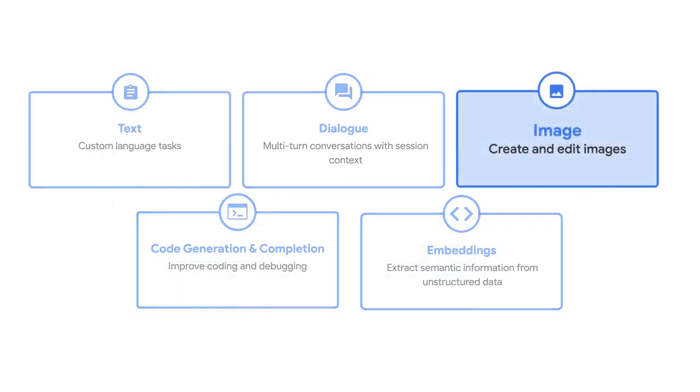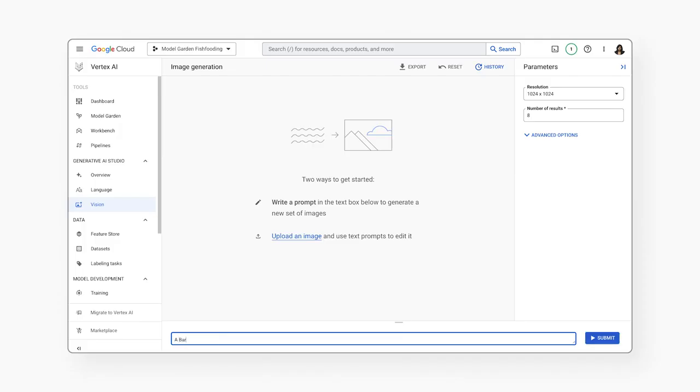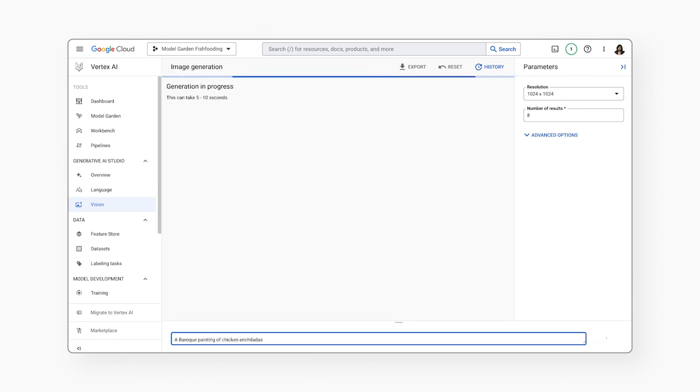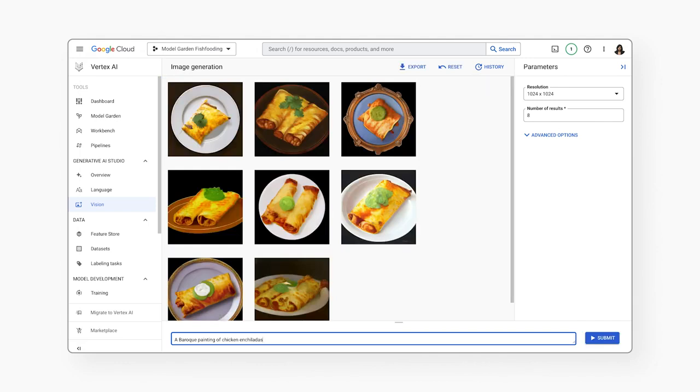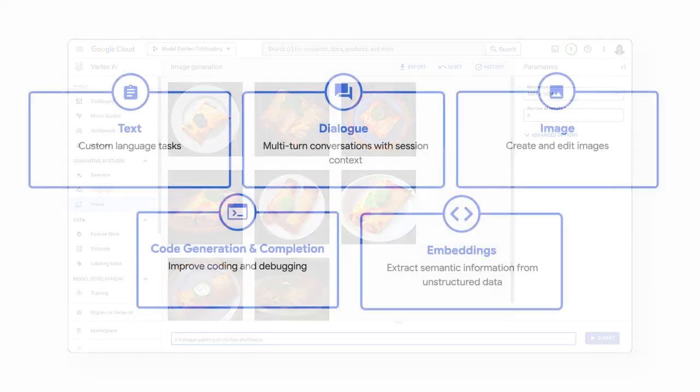Now let's explore image generation. With these models, you can create and edit images to your specifications. We also have models for working with media such as classification, object detection, and more. And built into the product, we have content moderation for responsible AI safety practices.